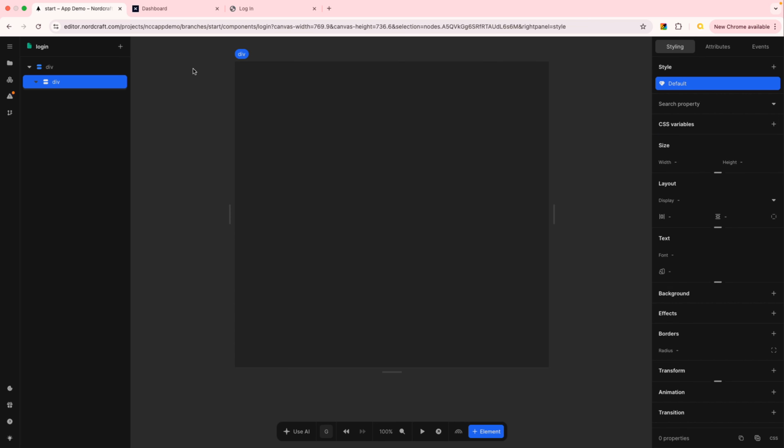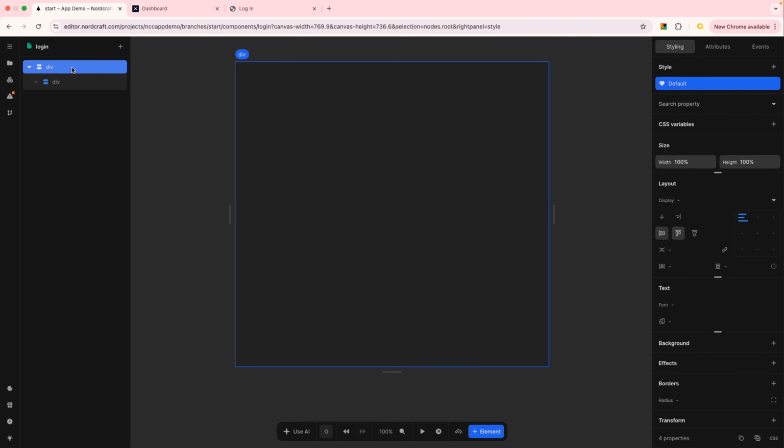We want it centralized. So the way to do that is we need to come to the top level container, and if you look at this section here for layout, we've got display, and if we drop that down, we get lots of different options. Again, CSS is very extensive and Nordcraft gives you access to pretty much all of it, but let's keep things super focused on what we need to do. The most common way, and the way that we've generally built things on the web in recent years, is using what we call Flexbox, and it just makes laying out your page and your elements much easier.